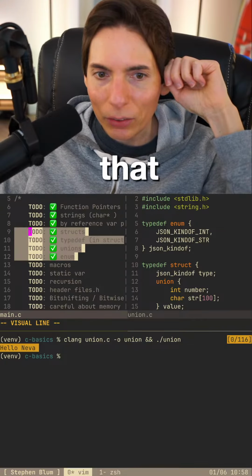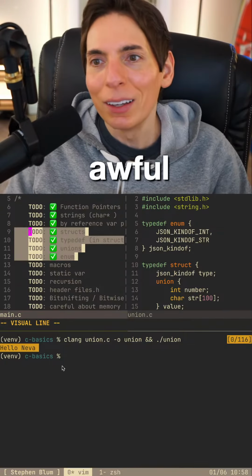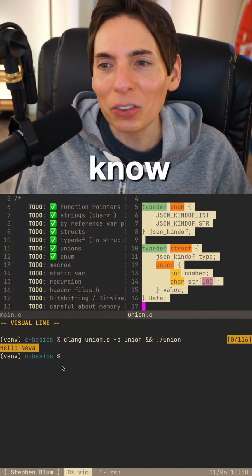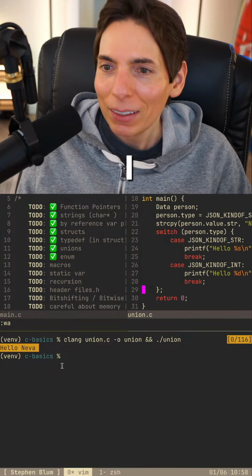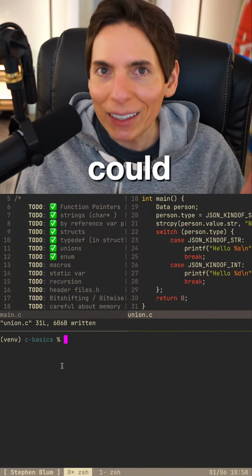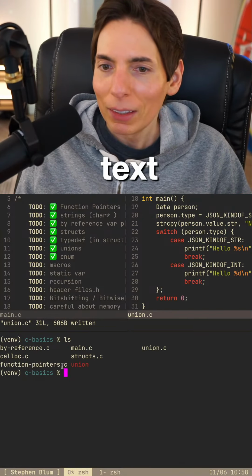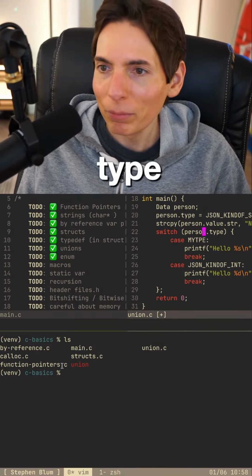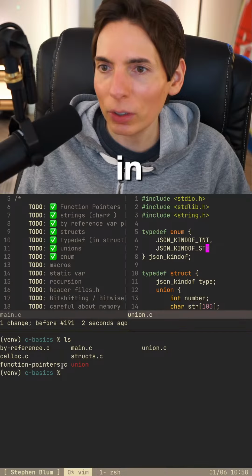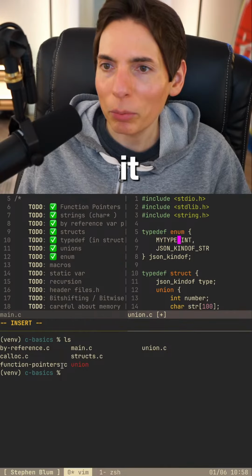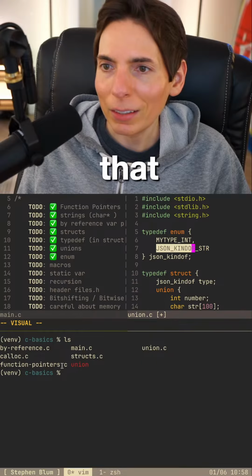That snippet is absolutely awful. Which snippet? Right here? Yeah, I know. It's not the greatest. I agree with you. We could make it cleaner, less text. We should also not call it JSON kind of. We should just call it my type, instead of JSON kind of. I think we should call it my type, like that. Let's do that instead.